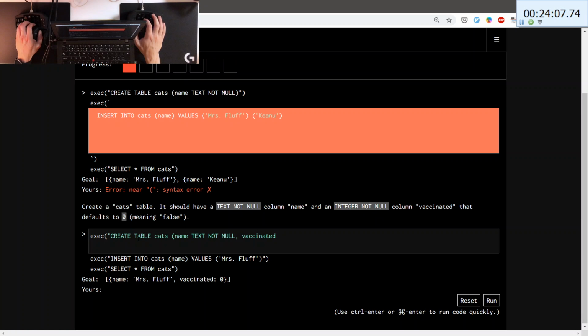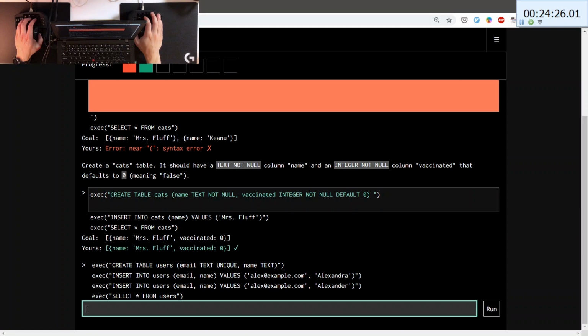Vaccinated, which is integer, not null, and it's defaulting to 0. Okay, like so, and that should be all they wanted us to do. Yeah. Okay, and we are correct.